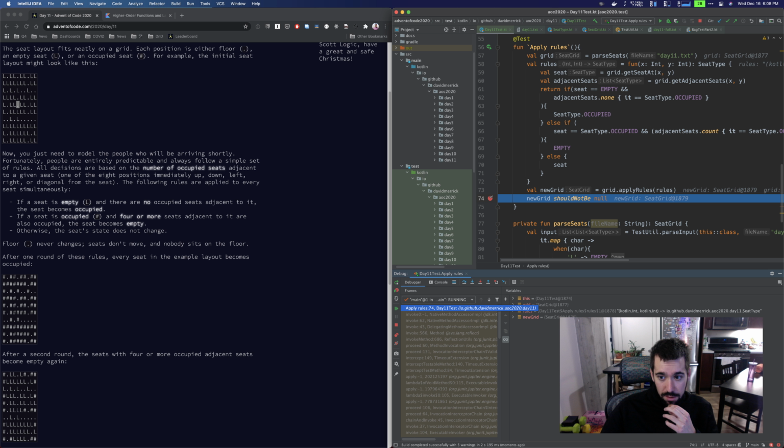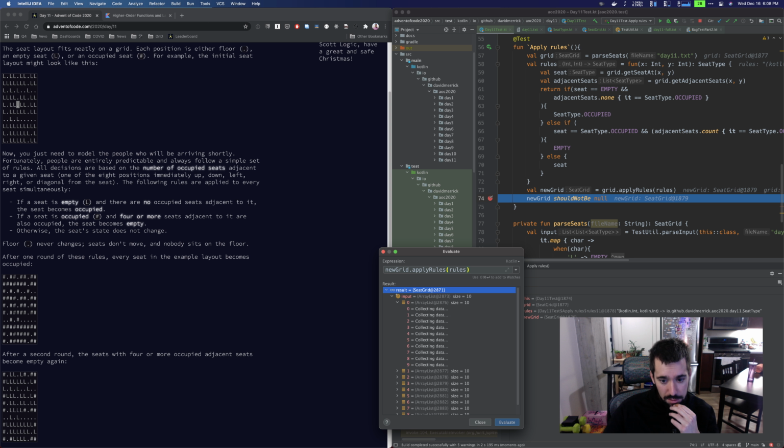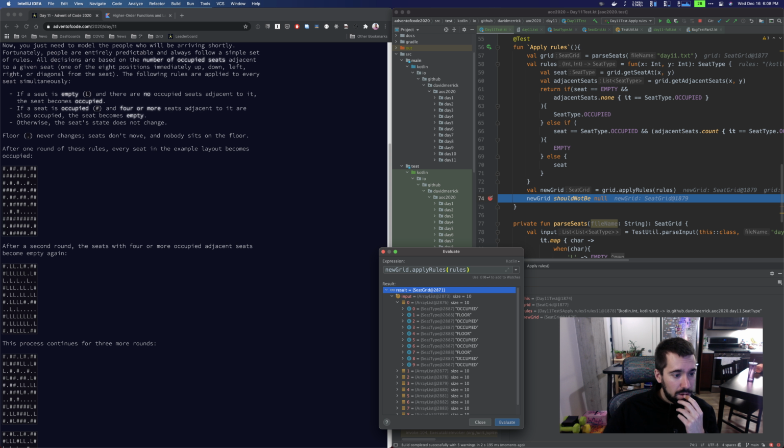New grid should not be null. And then we can do new grid dot apply rules. And then this third iteration, we have occupied. That's not what we want. These should have been empty here. Yeah, so something's up here.